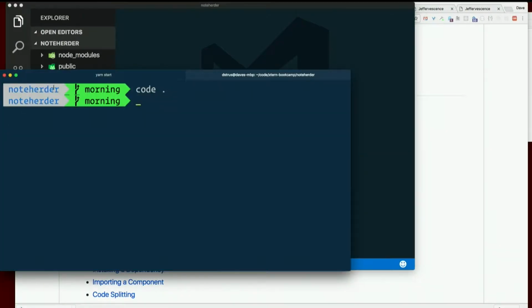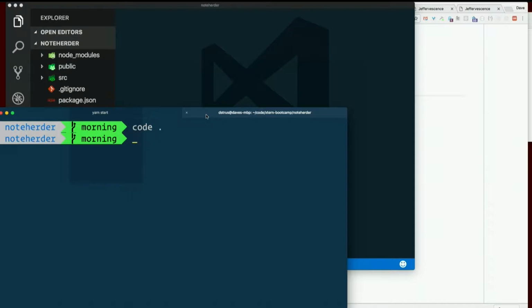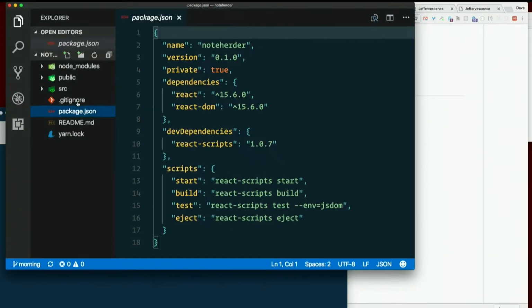So among other things, it automatically ran yarn install or npm install, which looks at all the dependencies listed in package.json and installs them for you. That's why we didn't have to type that command. It did it for us. But had it failed and we needed to do some troubleshooting, before we could run yarn start or npm start, we would have to run install again first. Yarn install or npm install.